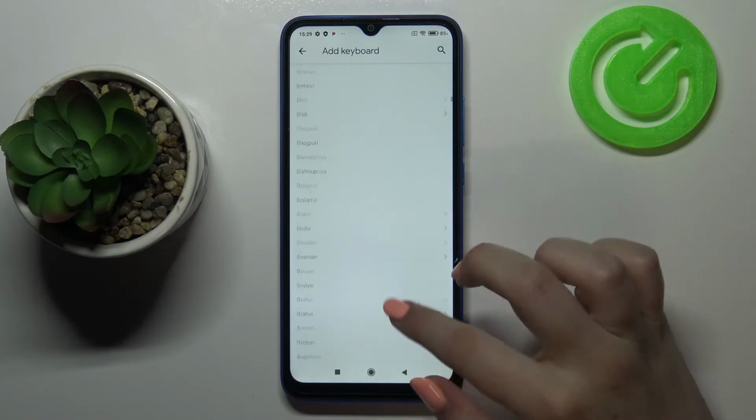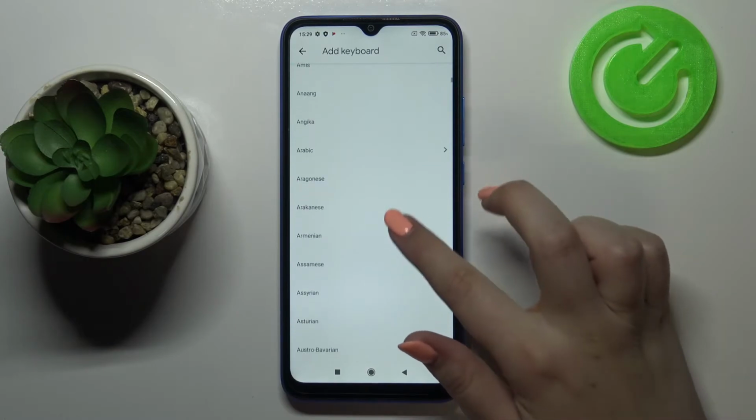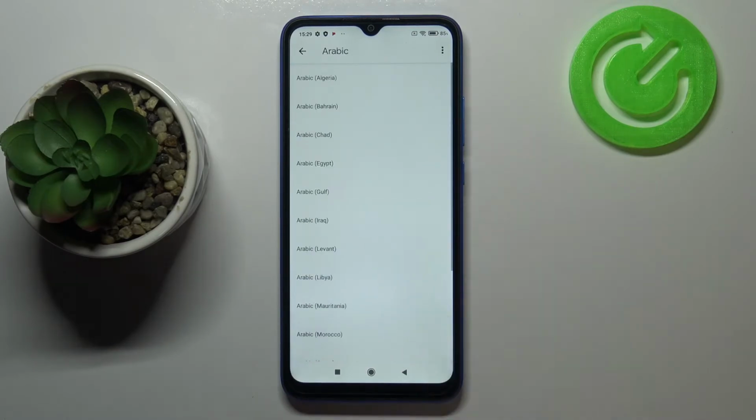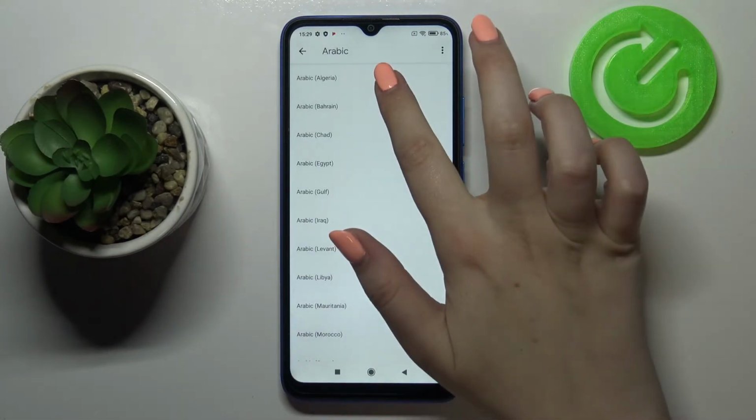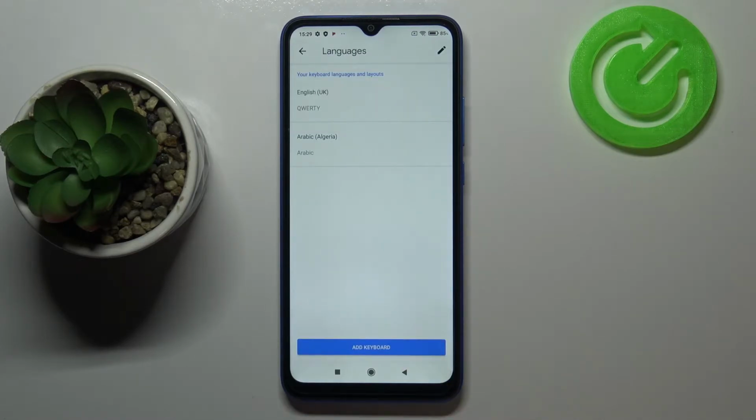So simply find the language you would like to set and tap on it, and I will pick the graphic one in order to show you the difference. So let me tap on Arabic. Let's pick the region if you can. Here you've got the keyboard type, so it depends which one you'd like to set. I will leave this one. Just tap on done, and as you can see, it has been immediately applied to the list.